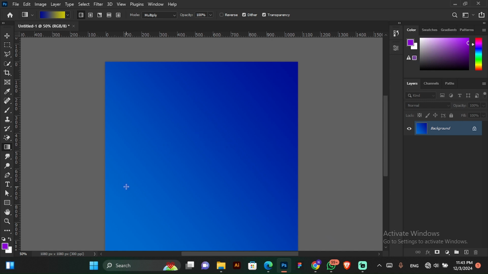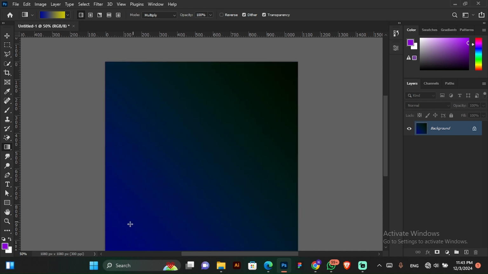So in this case, if I want the yellows to be on my right side and I want the blues to be on my left side, I am going to click and drag from the left side, rather. So for example, like this, if I click and drag like this, you see that the blues are now on my left side and the yellows are on my right side.